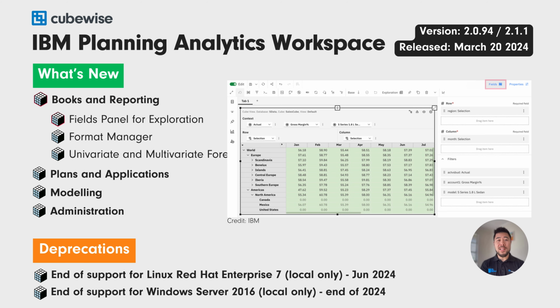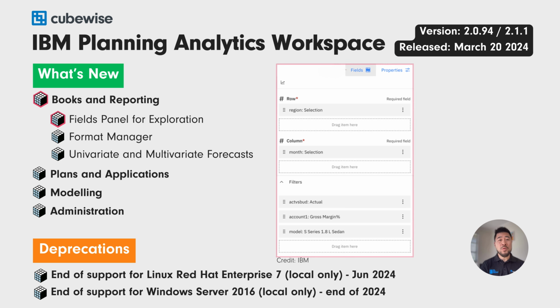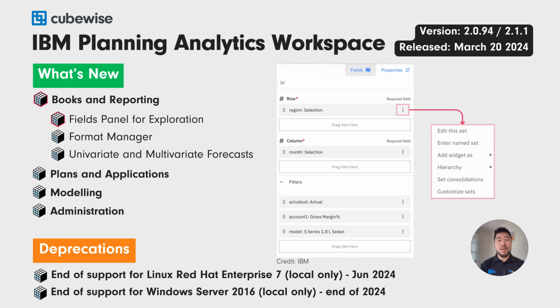The Fields panel is now available when using an exploration. You can use the Fields panel to move dimensions across the filter, row, and column area. From the More icon, you can edit the set, add the widget as a selector list, selected tile, or advanced selector, and you can remove the hierarchy, create a subset calculation through a set consolidation, and customize sets.